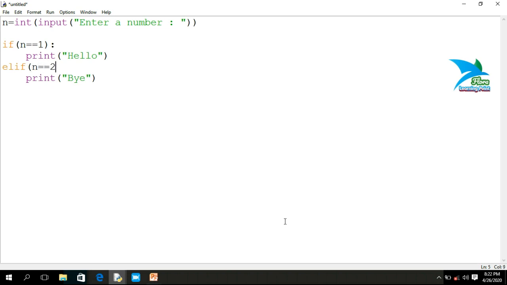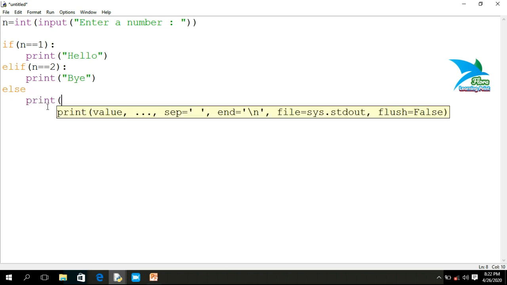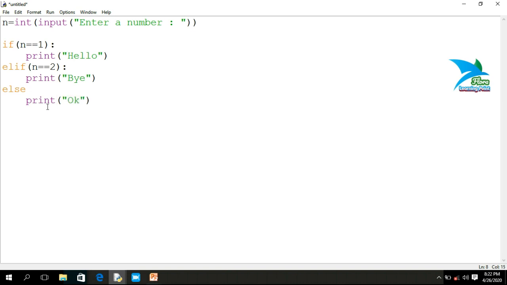If the value of n equals 2, then print bye. And if the value of n is not 1 or not 2, then we define else and print OK. So this is the simplest example to demonstrate the concept. In this we have two conditions and one else case also.